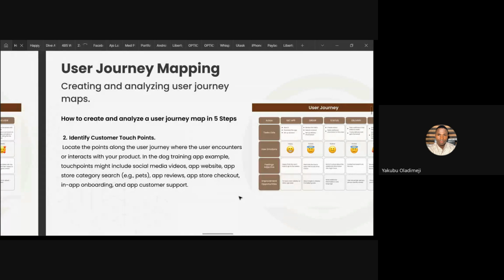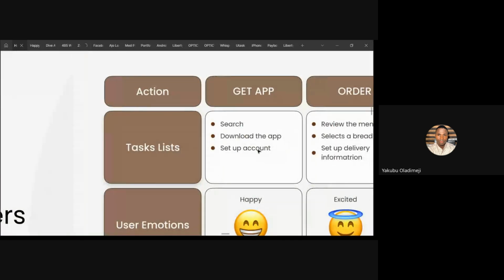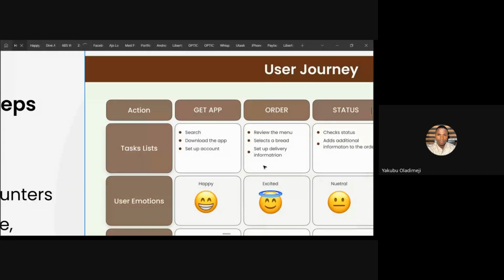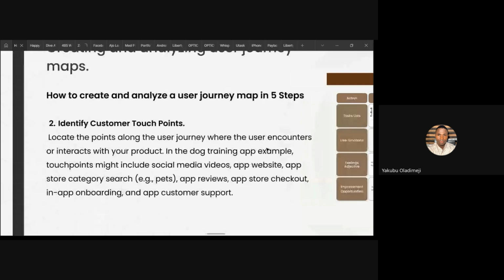So the second one is you identify customer touch points. You locate the point along the user journey where the user encounters or interacts with your product, from searching the product to downloading the product to setting up accounts, to reviewing the menu to select everything. So these are touch points. You understand?